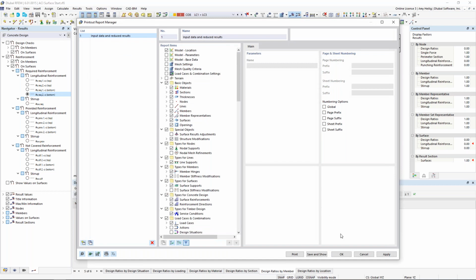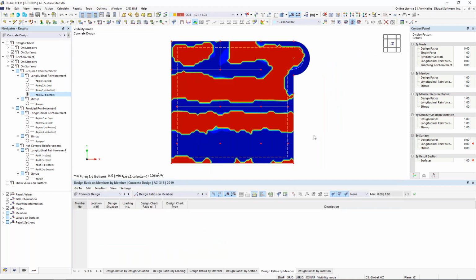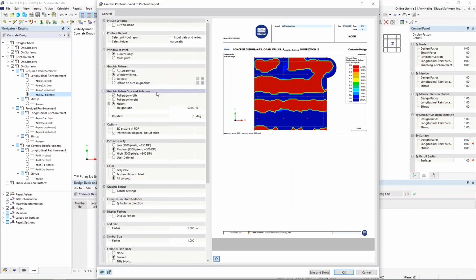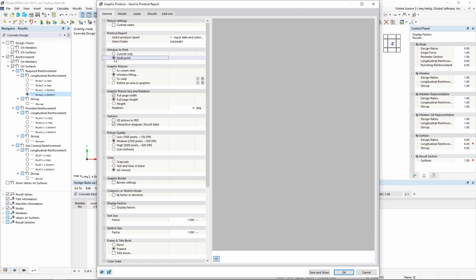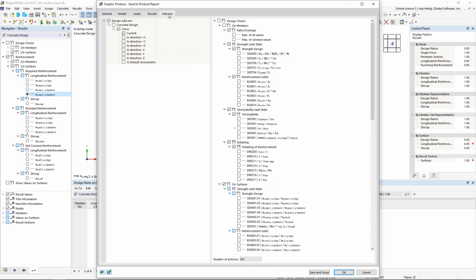So I click OK. I click OK once again. So that printout report is now created in the background. For my graphics, I'm going to choose my drop-down option here to print the graphics to the printout report. And what we'll notice is that I can set this to the full page height. And I've set this to the window filling so that it is nice and zoomed in here. And I don't want to just print this view here, but I want to take advantage of what's called the multi-print.